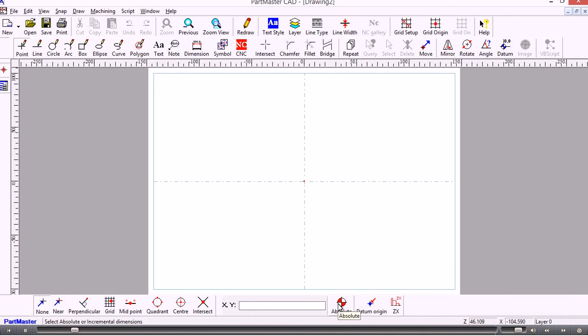This button here switches between incremental, which is the default mode, into absolute mode. When you press that, you see a big red propeller which tells you that you're working in absolute rather than incremental mode, and if you press it again then that can be switched off. The datum origin icon will return the datum point to the original position, which on a blank drawing is always the center of the drawing. This button here switches from XY input into ZX input if you're working on a lathe. So we'll show you how this works in practice.